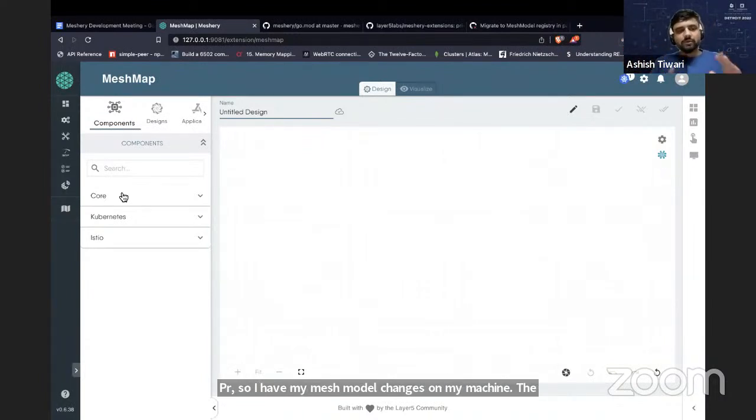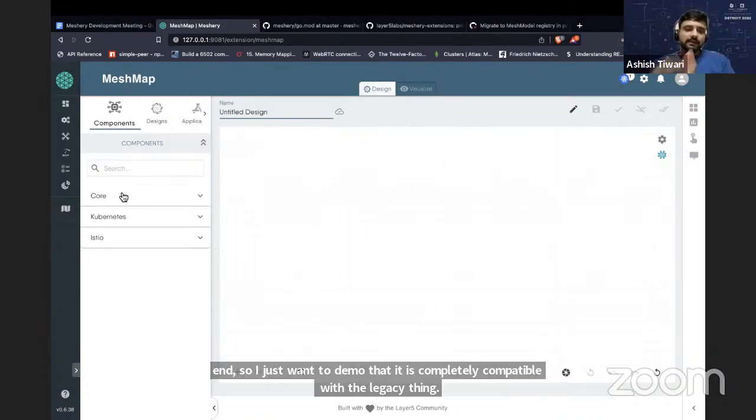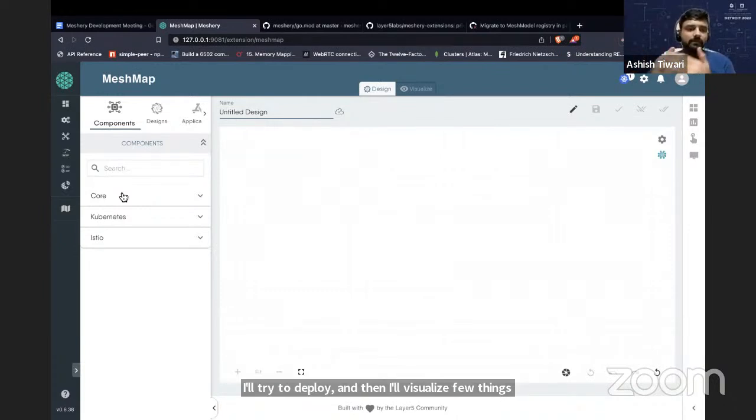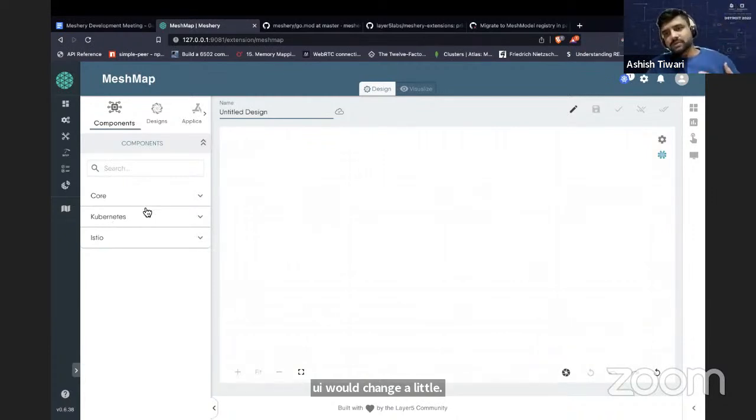I just want to demo that it is completely compatible with the legacy thing. I'll try to deploy and then I'll visualize a few things for you, just to show that I can create a bunch of designs and deployment would be successful. And when we move to the new mesh model components, the UI would change a little. Here, where you see only core Kubernetes SKUs, you would see hundreds of new components. Maybe all the projects that you see under the CNCF landscape will be added over here under the new mesh model components.